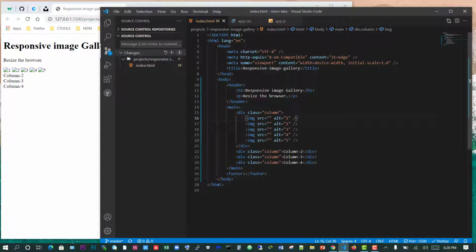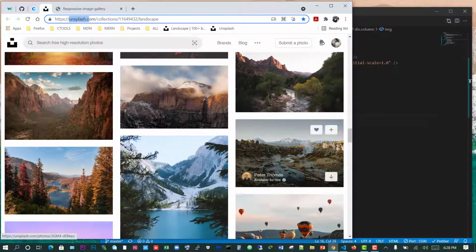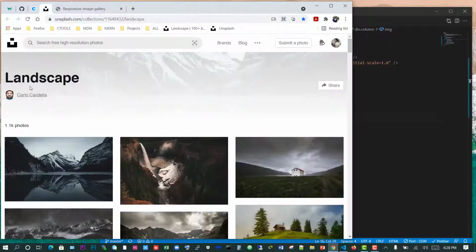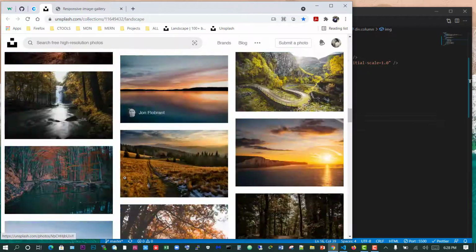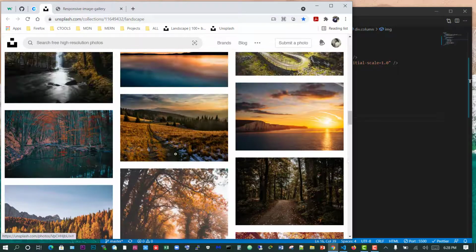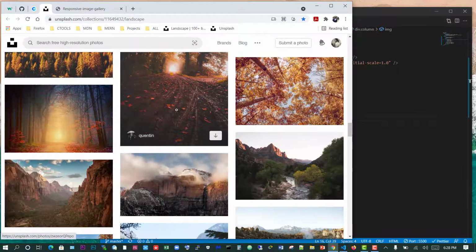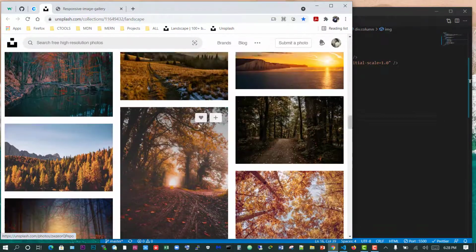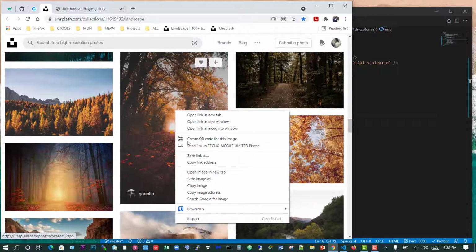So next I'm going to select my pictures, and I'm going to go to unsplash.com, and I have here landscape. So I'm going to look for both landscape and portraits. Like this is portrait and this is landscape. So I'm going to maybe select 3 of landscape and 2 of portrait. So let me just make this 1. So this is my first picture.